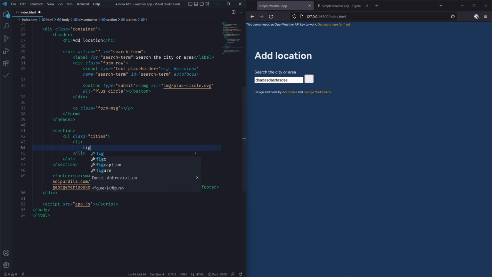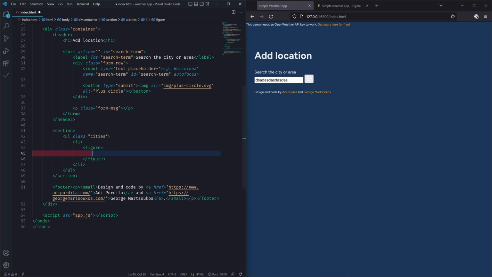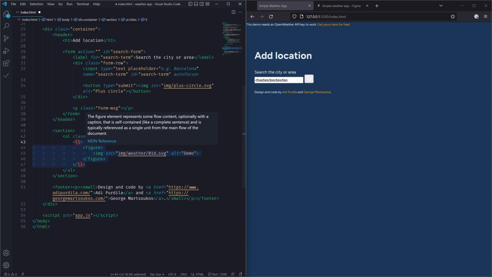And for the icon, we'll use a figure element. And inside, just an image, source img, weather. Let's just use one of the SVGs as a demo. By the way, this code, this list item code, will be generated later from JavaScript. For now, we just want to hard code it into the index page so that we can style it properly. Okay, so that's the image.